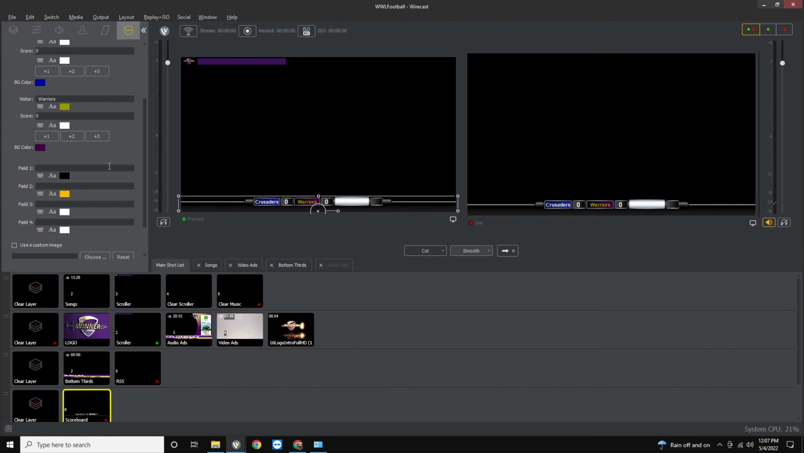Volleyball, a little different from both of those sports. Field 1, I'm going to do set. So set 1, set 2, set 3, so on and so forth. Field 2, I'm going to do sets won by either team, starting off at 0-0. And whenever one of my teams on my scoreboard wins a set, like the Crusaders here, I'm going to change that 0 into a 1 for the corresponding team.